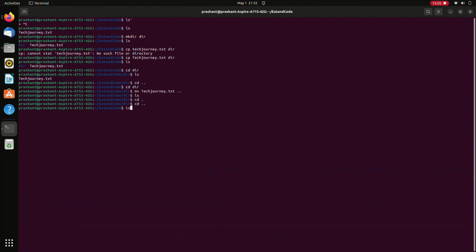If we do cd dot, it means the current directory, we will remain there, and cd dot dot means we go back to the previous directory. You can see this. And if we do ls, the moved techjourney.txt should also be available. Let's see this. techjourney.txt to the dir. If we do ls, there is only dir. If we do cd dir and then ls, then we can see techjourney.txt.